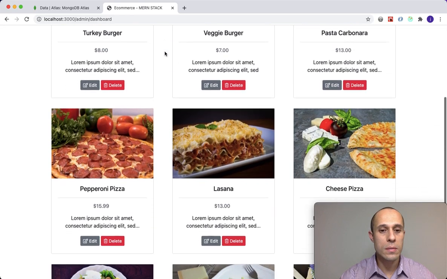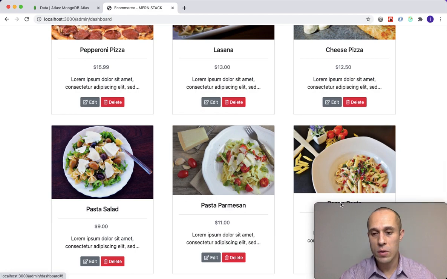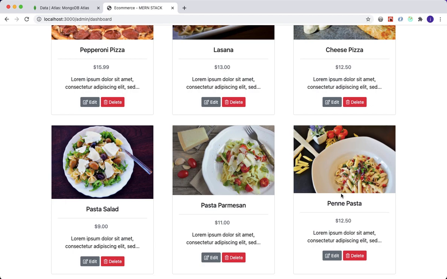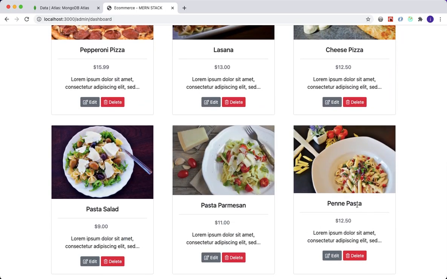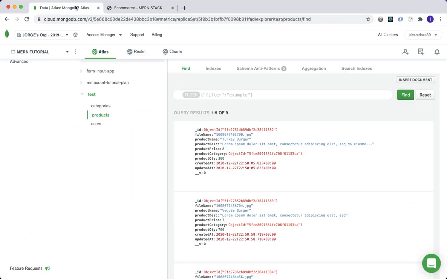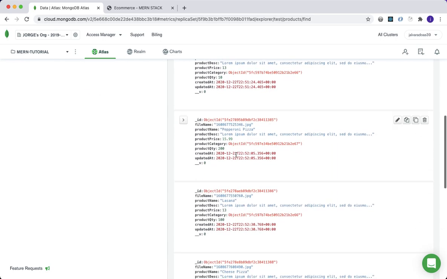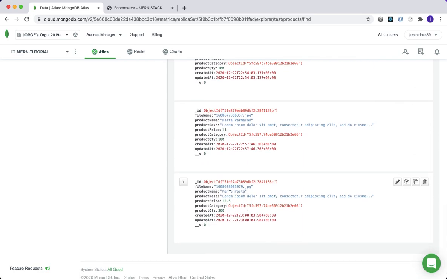So currently we have, all right, this is what we're gonna do. I'm gonna close this up. I'm gonna start off with this last item here at the very bottom, this pen and pasta. Let me refresh this too, just so we don't have any issues. So pen and pasta, right? I'm gonna look into my database and look for pen and pasta. All right, that's this last document here.